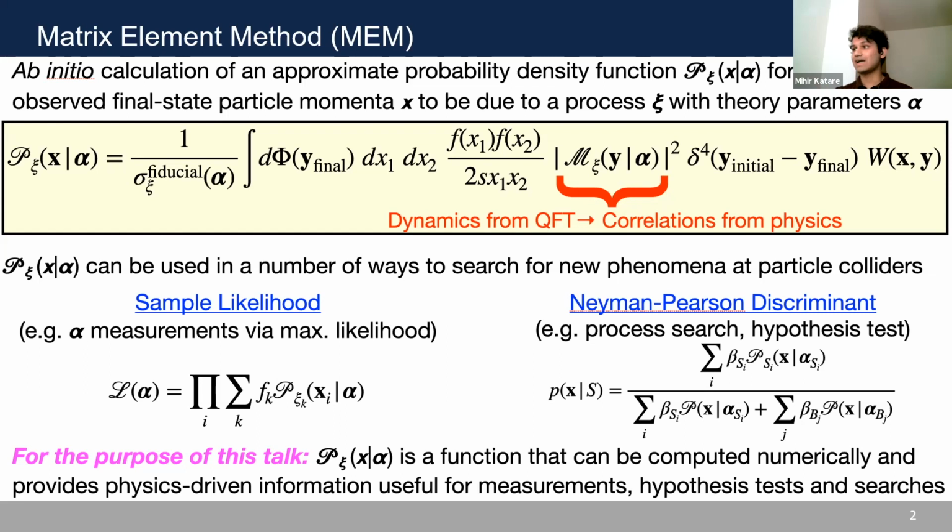But one thing that I want to highlight in this entire equation is actually the matrix element squared part, because the matrix element is going to actually incorporate the dynamics from QFT because it has a human understandable meaning in terms of transition probabilities from one state to another.